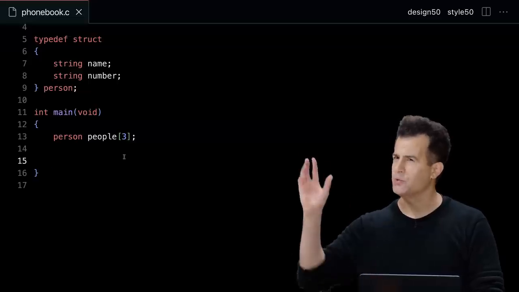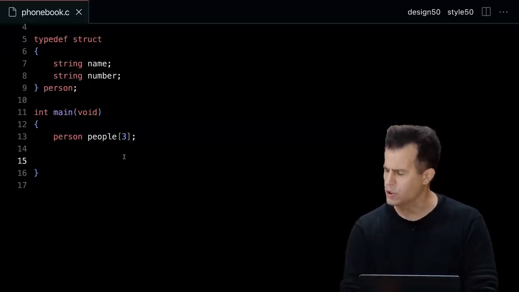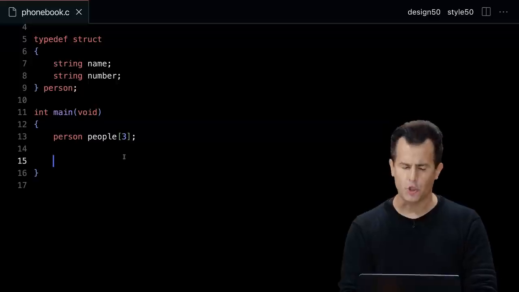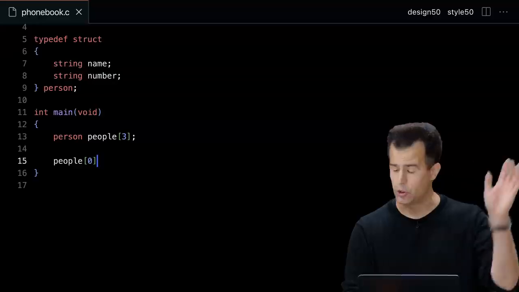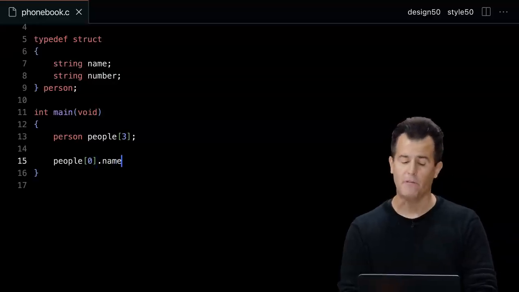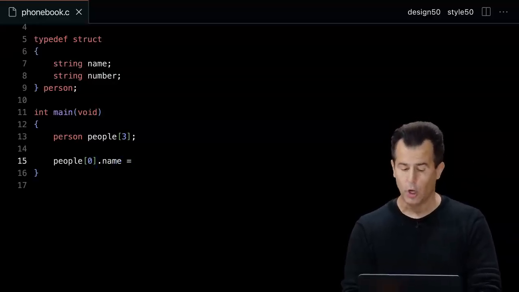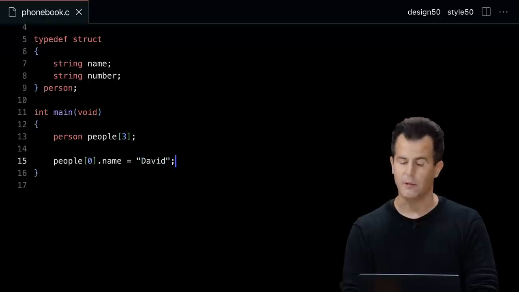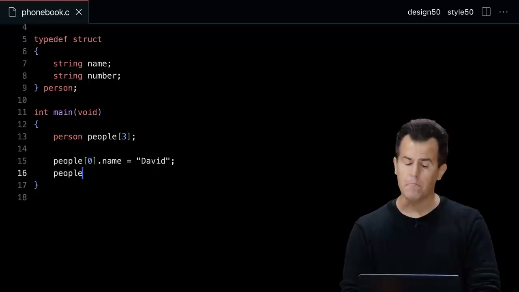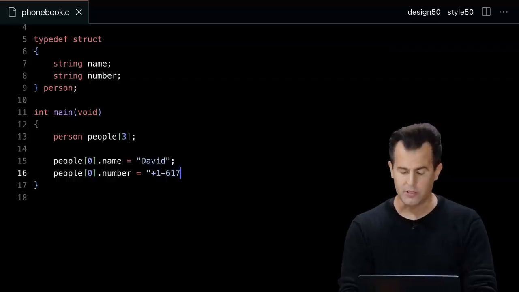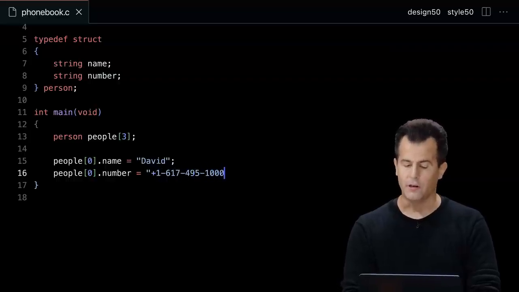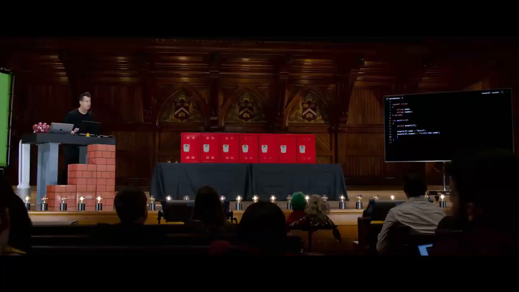It's not as simple as just using getString once. I clearly need to use it twice, but I won't even do that. I'll just hard code the values for demonstration's sake now. Let us update the first person in the people array. So this is week 2 syntax. And set the name of that first person equal to "David", semicolon. Then in that same person structure, go into their number field and set that equal to +1 617 495 1000, semicolon. So what here is new?